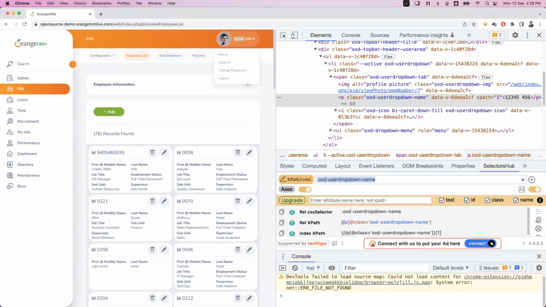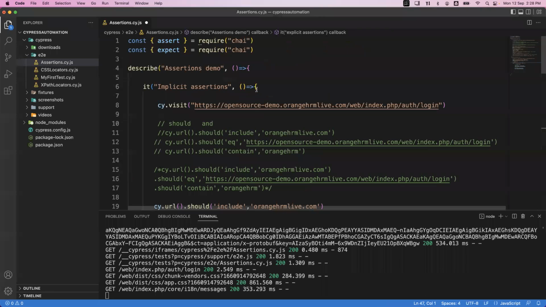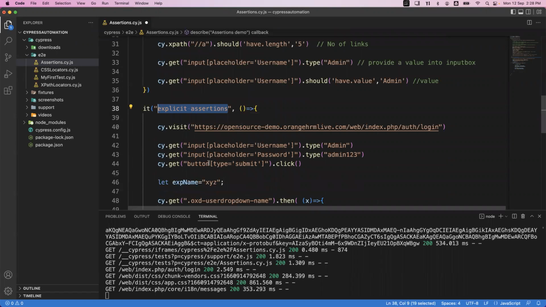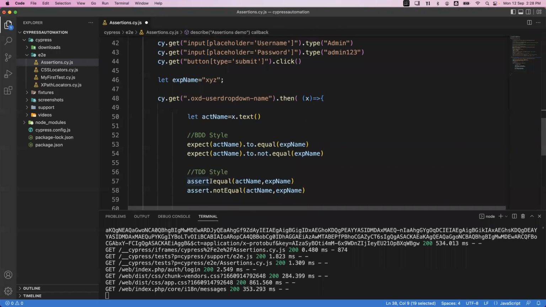Built-in assertions, which are also called implicit assertions, and explicit assertions. Under explicit assertions, we have expect and then assert.